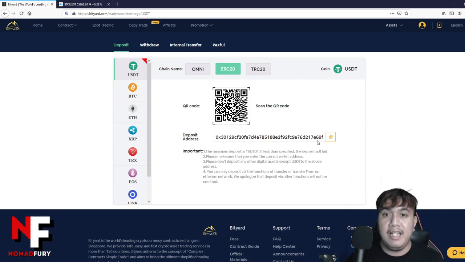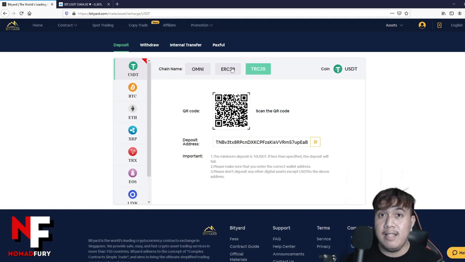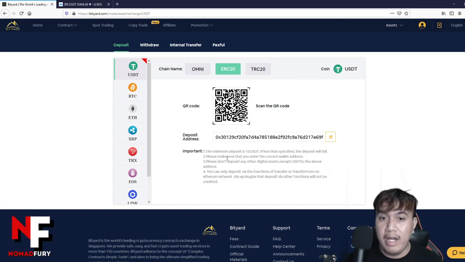Let's say that I have a TRC20 version of USDT coming from my TronLink wallet. Of course, I have to choose this one. Okay, guys, so this is just an idea on how we are going to deposit. You can see right here, guys, the minimum deposit is 15 USDT.